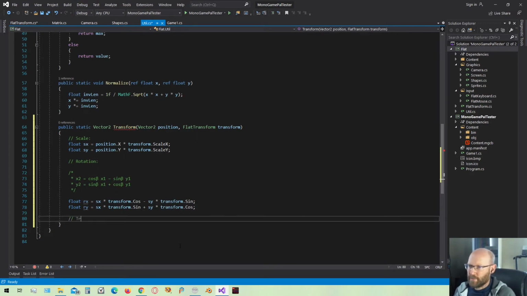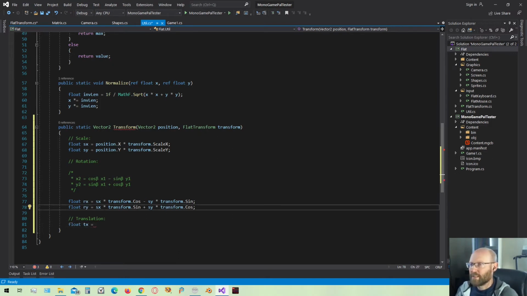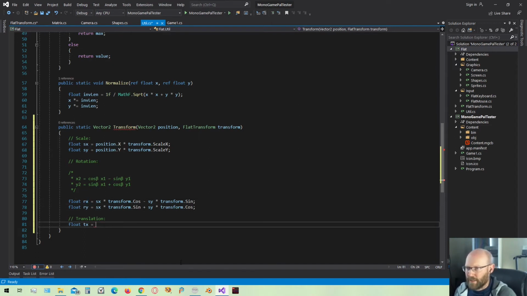Let's go ahead and work on translation. And translation is going to be relatively easy. All we have to do is add the amount we want to move. We'll just have a translation x, tx, will be, so we're going to take the result of the last transform. We're going to put it down here, and we're going to add now the amount we want to translate, which will be the position x. And then we'll just do the same thing for the y. So the translated y is going to be the rotated y plus the position that we want to translate.